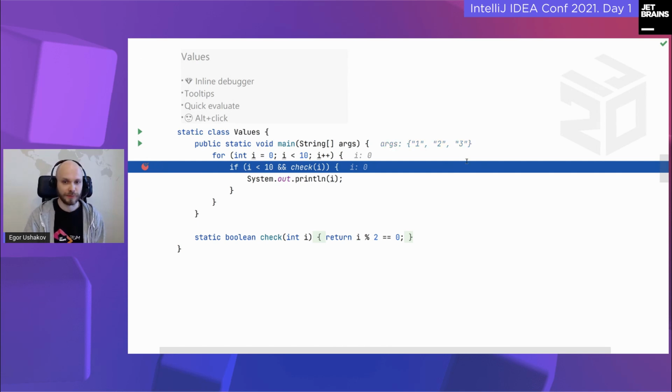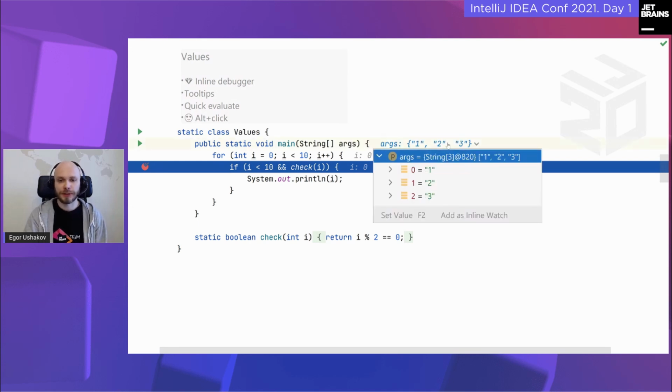So I passed some parameters here. They are really, really simple, but you can quickly check their values right here in the editor. The Inline Debugger puts a note with the variable values after the end of the line where the variable is referenced or declared. So args is an object here, so you can click and inspect the inner structure of this object.